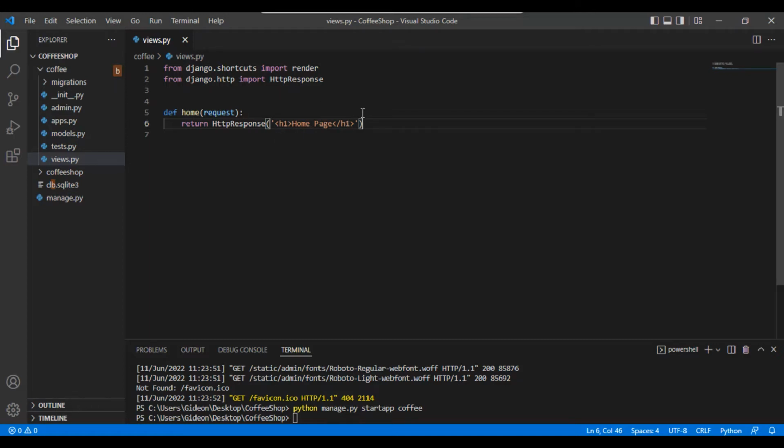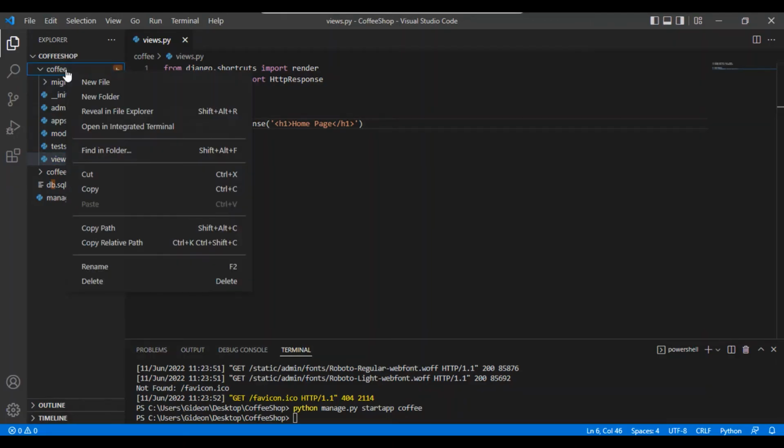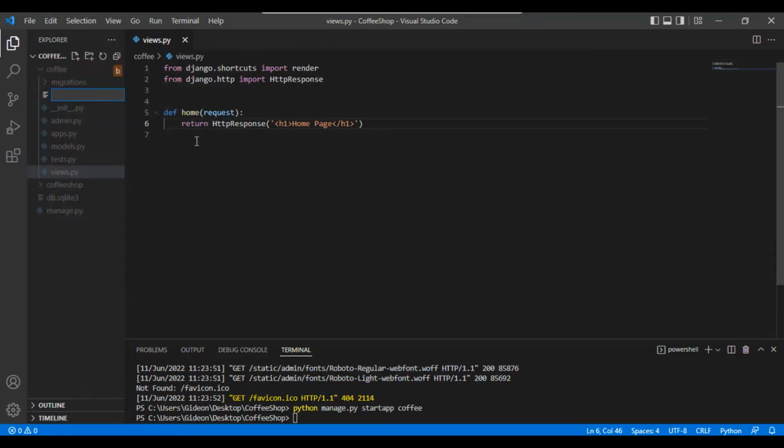Now that we've defined our HTML response, let's go inside our app folder, right click on it, go to new file, and create a new file, which is urls.py. It's necessary that you type the same thing. This is a default name that Django recognizes.